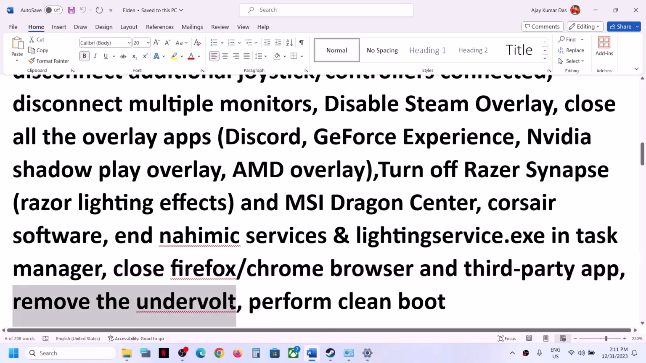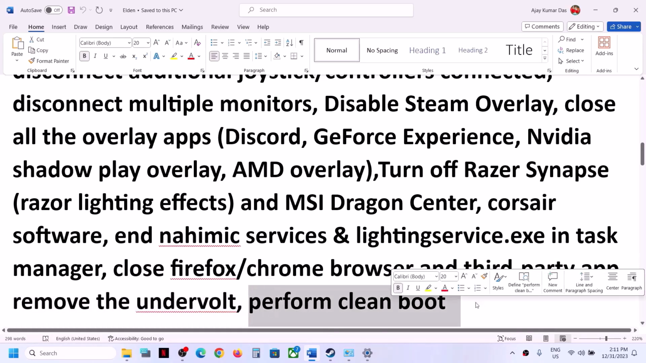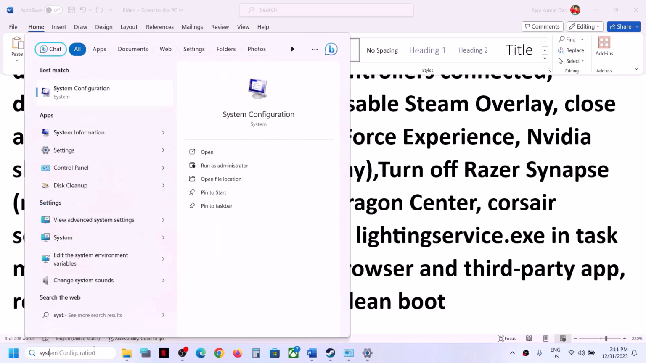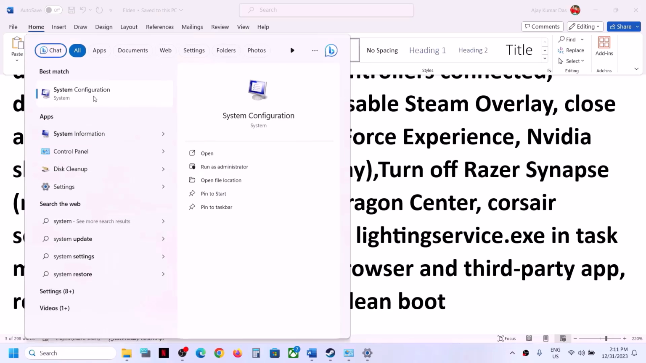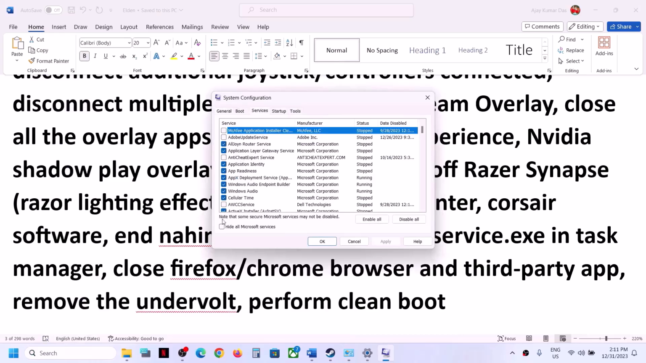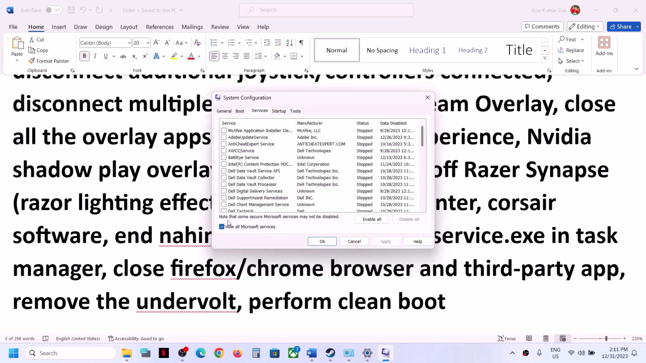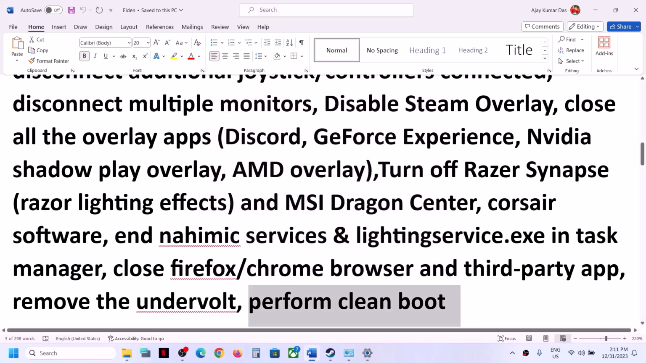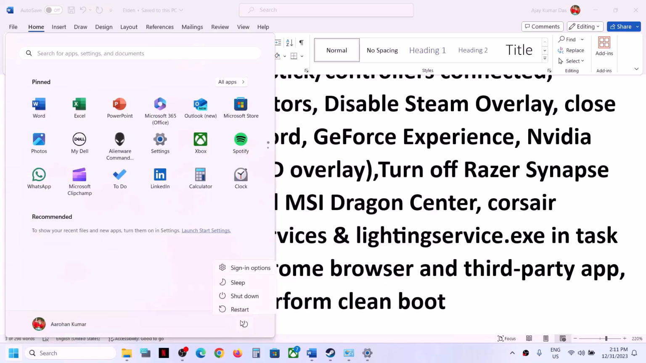And remove the undervolt if you have undervolted your computer, and perform a clean boot. For this, type in system configuration in the Windows search box and then click on system configuration. Go to the Services tab and put a check on the box which says hide all Microsoft services and then click on disable all. In my case, this option is grayed out. I already did it. In your case, this would be highlighted. So put a check over here which says hide all Microsoft services first and then click on disable all, then click on apply, click on OK, restart your computer and then launch the game.